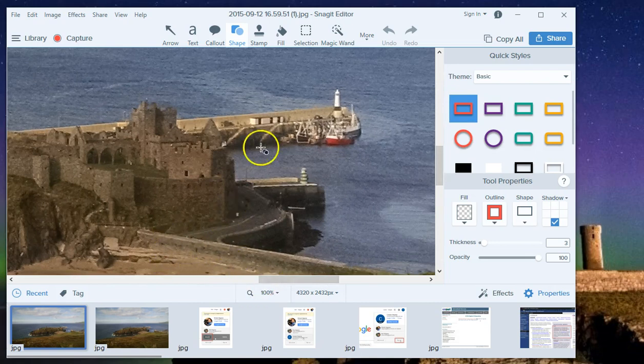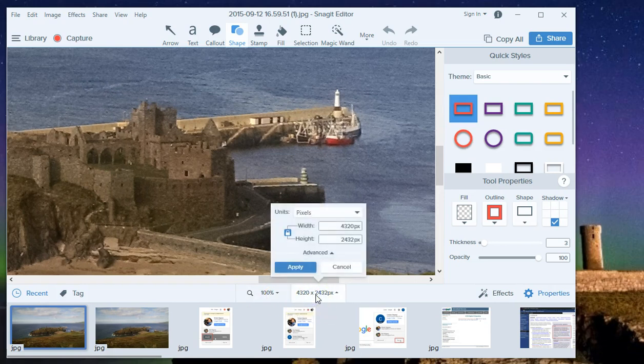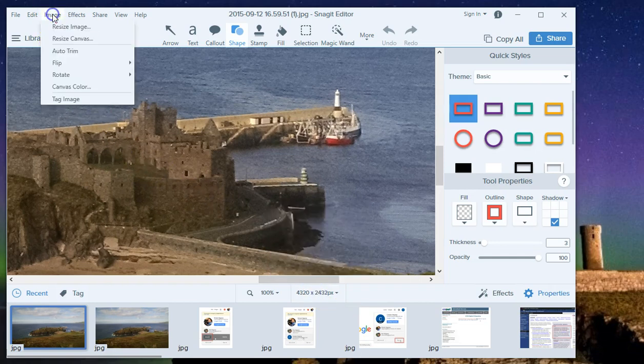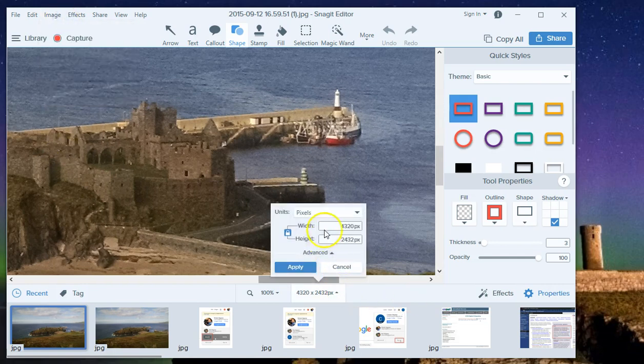So to shrink it down, to resize, right next to there, this shows how many pixels the image is, width and height. I could also get here if I went to the image drop-down menu and did resize image. It takes me to the same place. So the width and height are listed in pixels, like how many dots on the screen it takes up, and you just type in a number.